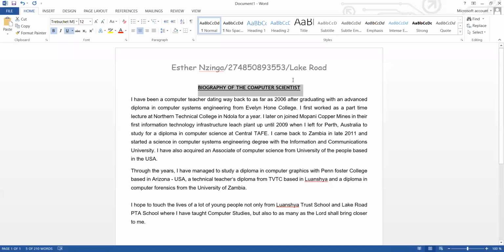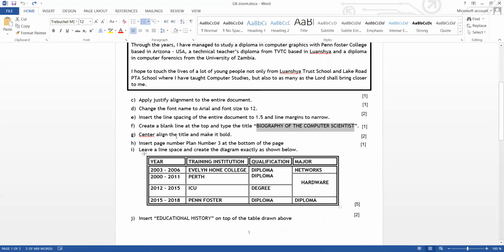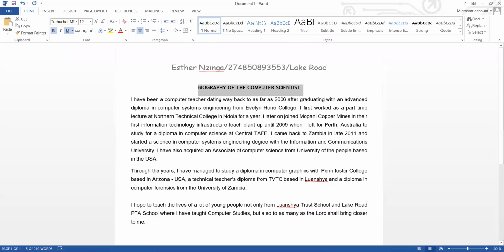And the next question, if you look from the question paper there, it's saying center align the title and make it bold, which I've just done a few minutes ago. Yeah, so I've made it bold and I've put the underline and I've centered it. When you do these things, they'll give you 3 marks.